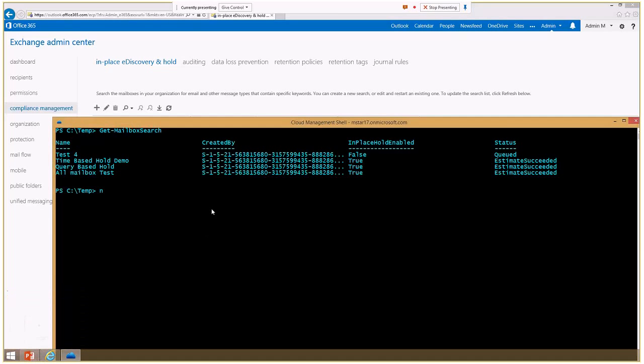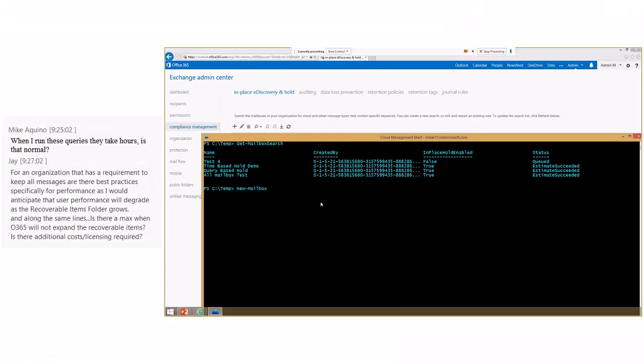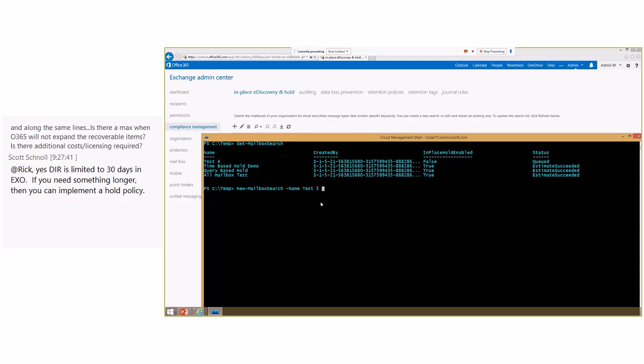If you want to create a new search, it's New-MailboxSearch, and then I give the name test 5. For source mailboxes, I can give user A, user B, right? Search query, I can do something like sub test, and that pretty much starts another eDiscovery search, right?